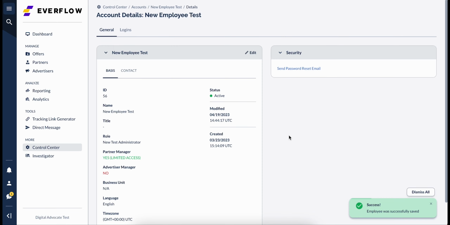Now you've learned to create a role with specific permissions and how to assign each employee a role.